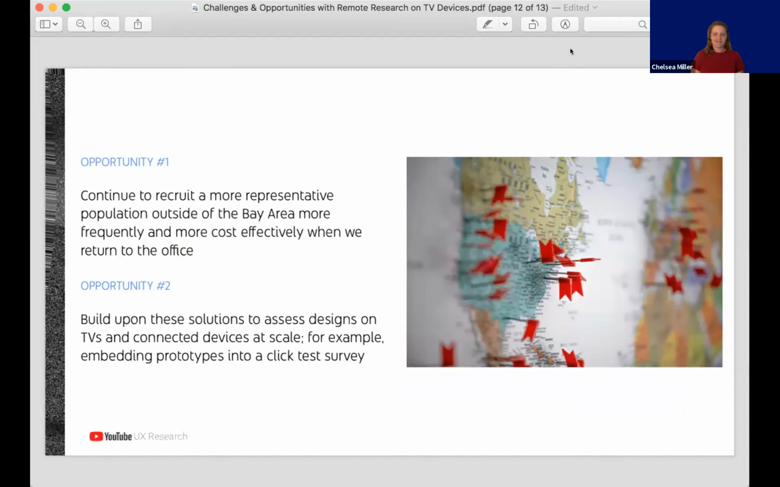Some opportunities that we learned from trying out these solutions week over week over the past year and a half is that this has raised a lot of opportunities that we want to continue with, even moving forward once our offices and labs are reopening and we can do in-person research. The great thing is that we've gotten outside of the Bay Area. So much of our research early on was just getting people who were local into the office and trying out these products. But now we can do this testing anywhere in the world, and reach people who might already own these devices or not, which is a really big opportunity for us.